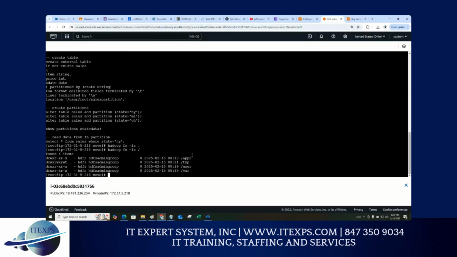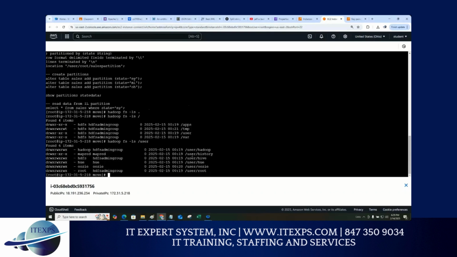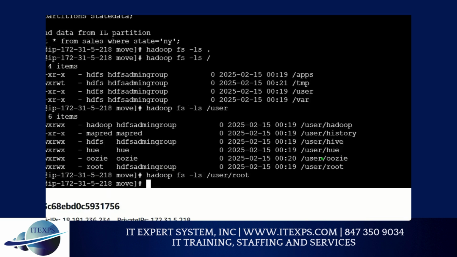And I'll say user, it will give me the root inside. You can see the root is inside. And if I say root, this is where I'm going to create a folder data partition. So it's very important that you specify the location correctly. We are using a root user, so everything we're going to do will be created here.